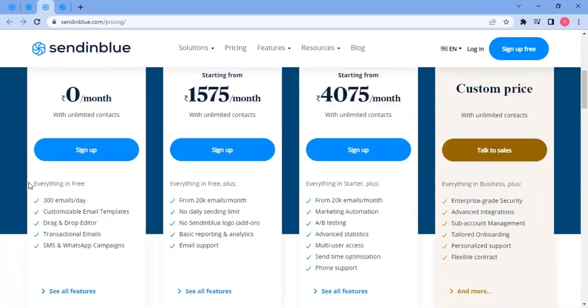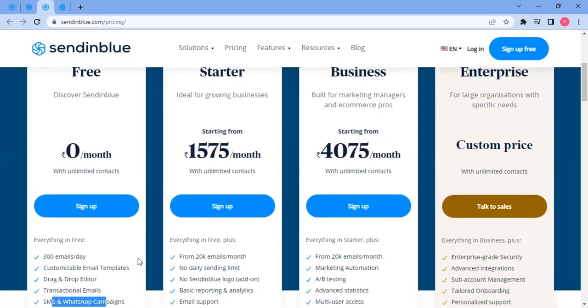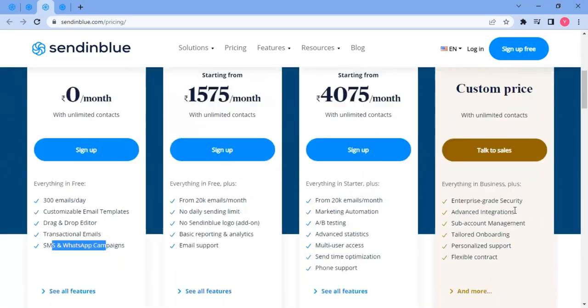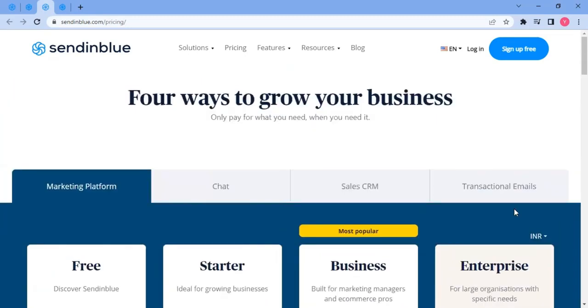And in each plan, you can see what they're providing. So in everything in free, you can see they are giving you the option to send 300 emails per day. You can customize email templates, you can use a drag and drop editor, and you can do transaction emails, SMS, and WhatsApp campaigns. Now, if you would like to have more, you can go with the starter, business, or enterprise plan, whatever you like. You can decide depending on it. But when you're starting, and if your business is very small, the always good thing is to start with the free plan. So within the registration phase, you can decide which plan you like.